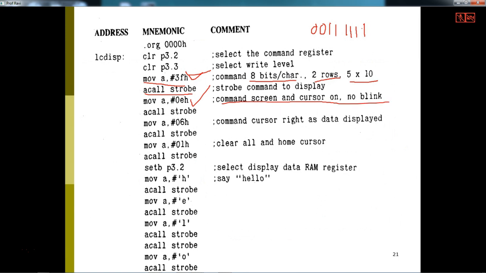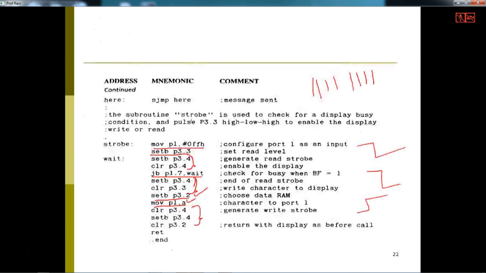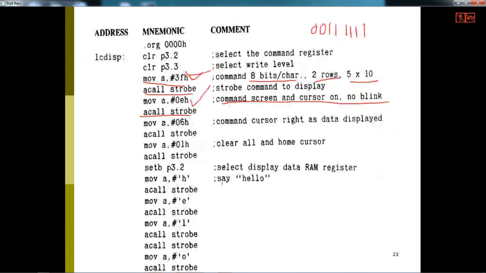Then A call strobe. Again in strobe, what you are doing? You are configuring this as an input port. You are checking that D7 bit. If it is not done, then you are writing that particular content into port 1. Is that all right? Writing means again you have to give low to high pulse, and when you are reading, you are giving high to low pulse. So this is written in the form of a subroutine, so every time you are writing, you can call it.